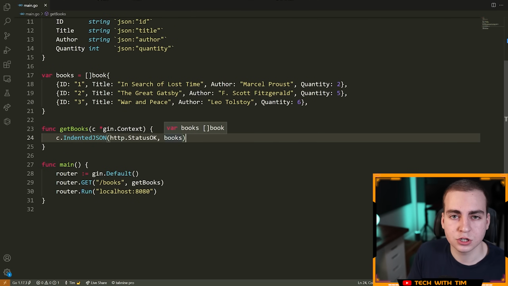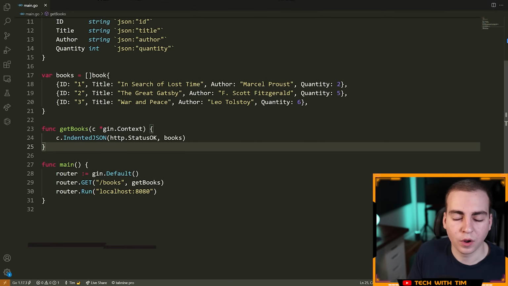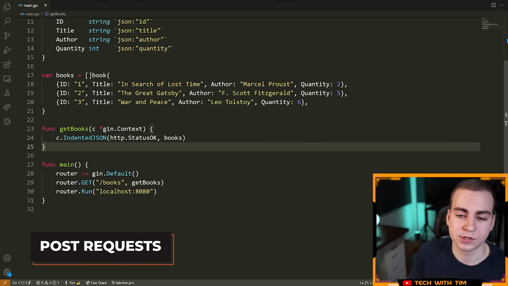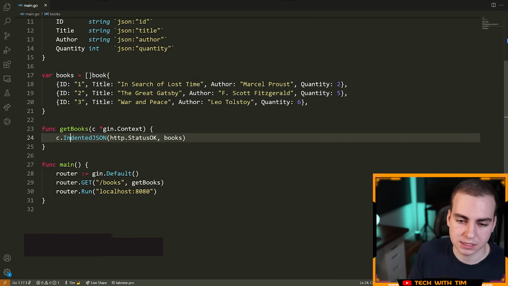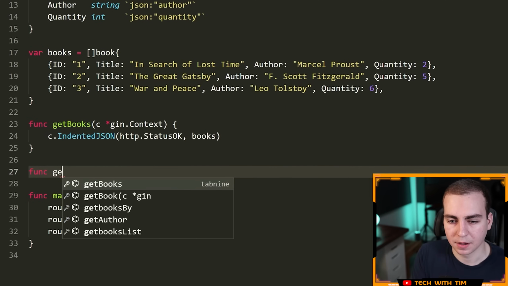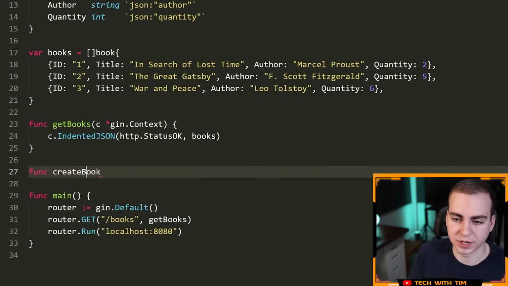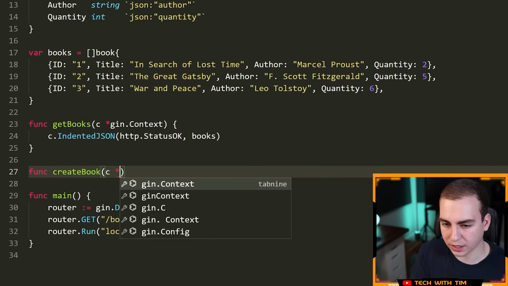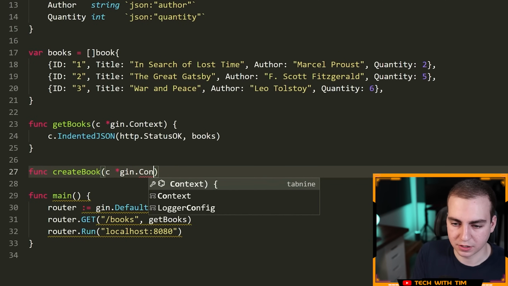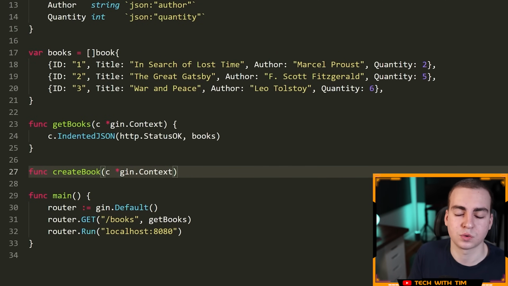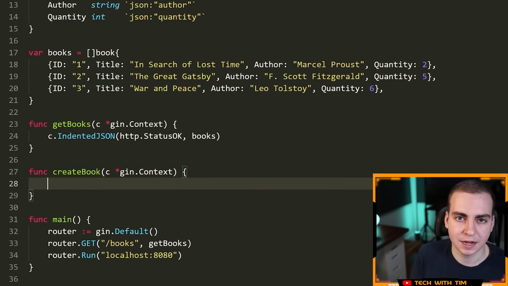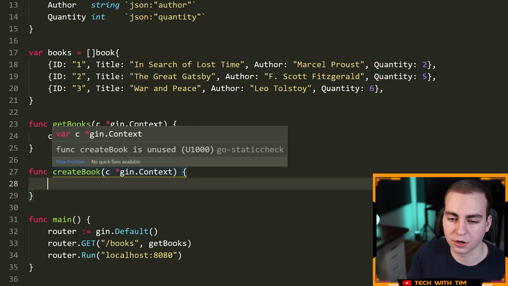Okay, so we have now just created a GET endpoint. What I want to do next is add an endpoint that allows us to actually add a book to this slice. So to do that, I'm going to say function addBook, or actually let's go with createBook. Again, we're going to take in our context. So gin.Context, just to reiterate, this stores all of the information related to a specific request. So if you had query parameters, if you had a data payload, if you had headers, all of that type of stuff is going to be in this variable here, which is c.